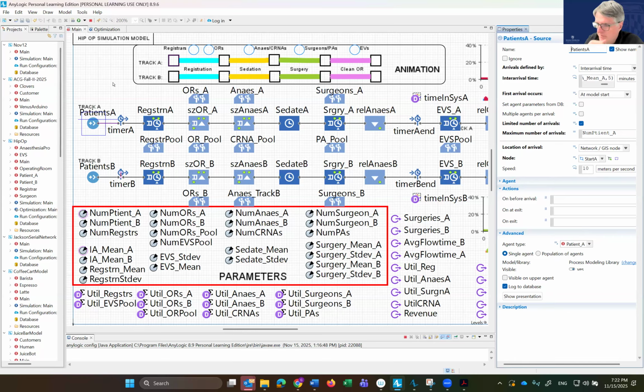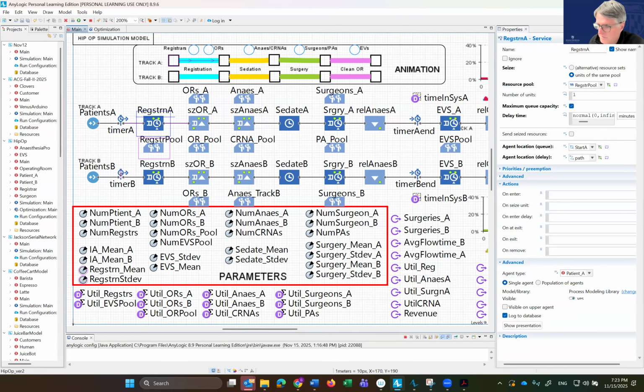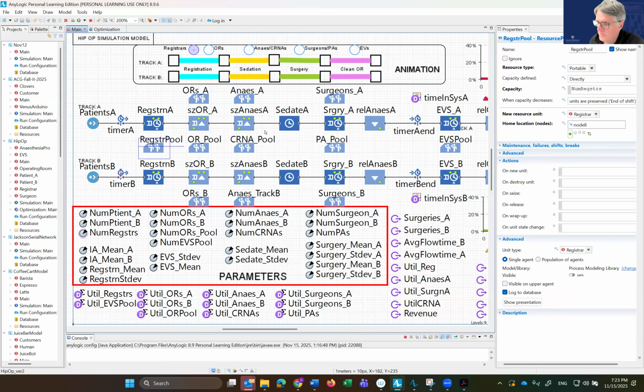We click the timer, the stopwatch, at that point, timer A, and that is going to be ended back here after their surgery is done. Right, so they come in, there's a registration process. The person providing that registration service comes out of a registrar pool located here. And in the base case, there are two registrars. Well, actually, that's a parameter that you can specify, but in the base case, there are two.